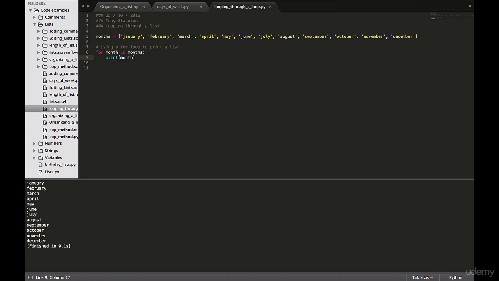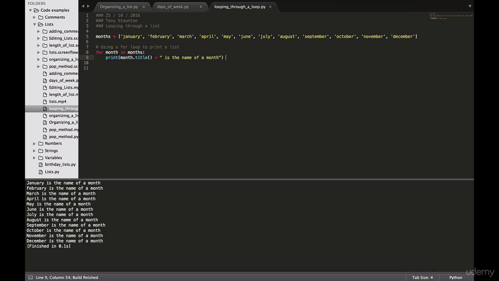Looping is a beautiful thing because it allows your programs to automate repetitive tasks. Let's extend our previous month's example by doing a little more with our for loop. So let's update our print statement here. Print month dot title. So we'll capitalize the first letter of each month. Don't forget, like I have just done, your opening and closing brackets at the end of title. Plus, open and closing double quotes, space, is the name of a month. Here we go. So let's have a look and see how that runs. Brilliant. January is the name of a month. December is the name of a month. So as you can see, very easy to automate repetitive tasks that you might have to do over and over again.